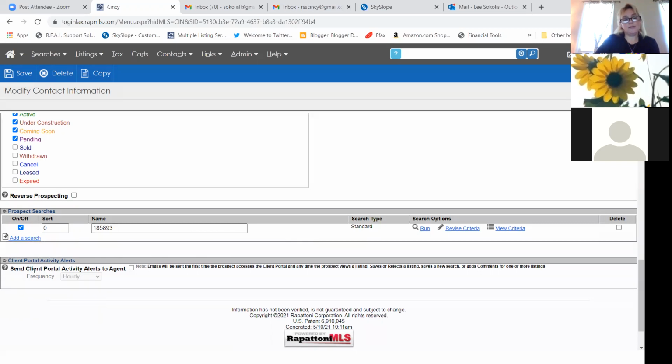Very last section down here says send client portal activities to agent. You want to go ahead and click that box there and then change your frequency to daily.